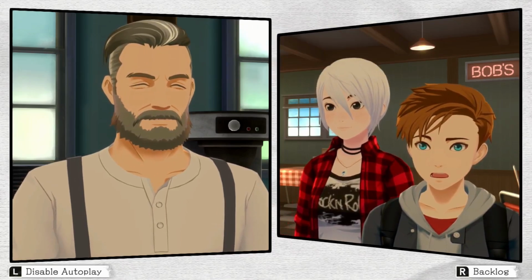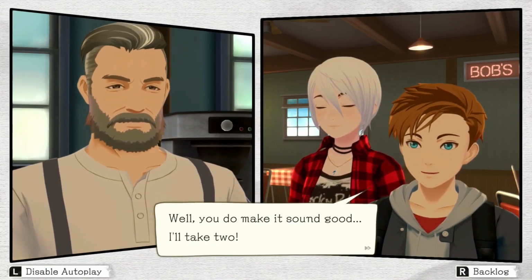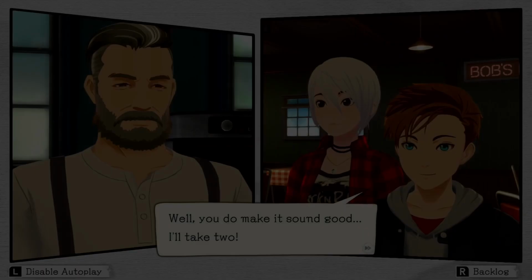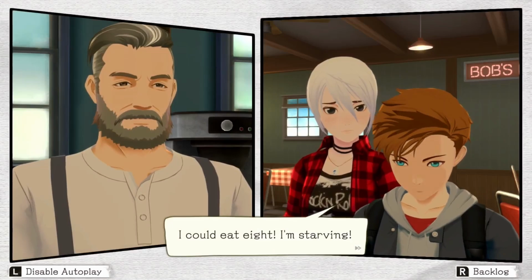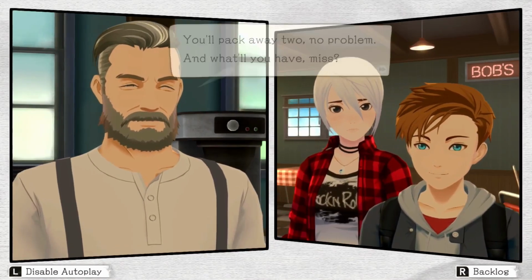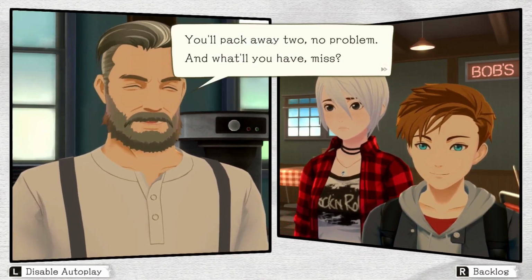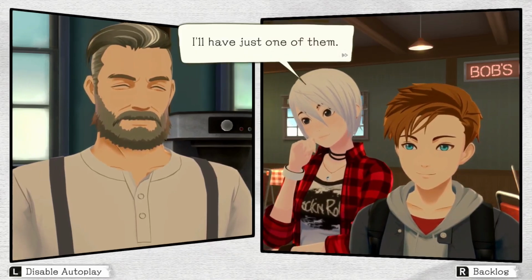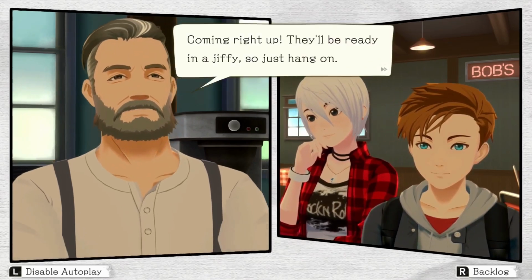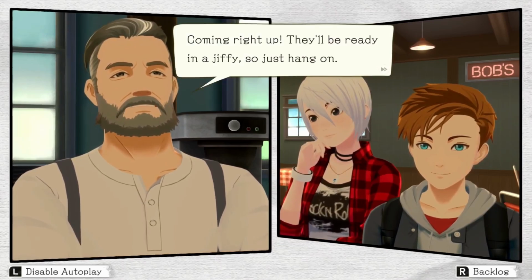So it's just like a salmon roll, but in burger form. Well, it sounds good. I'll take two. Can you even eat that much? I can eat 8. I'm starving. And what do you have, miss? I'll just have one of them. Coming right up. They'll be ready in a jiffy, so just hang on. He is a growing boy.